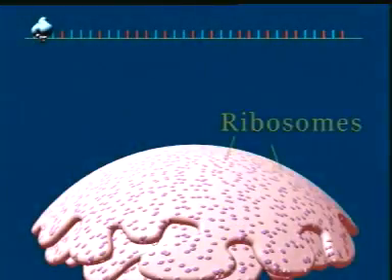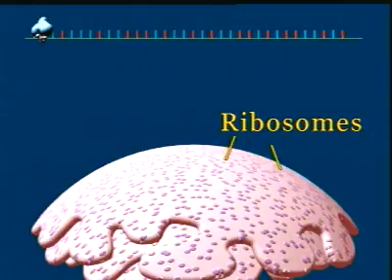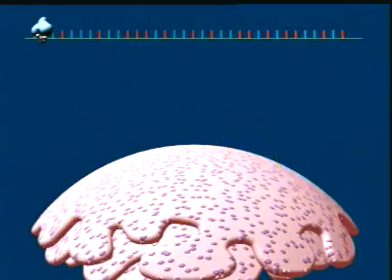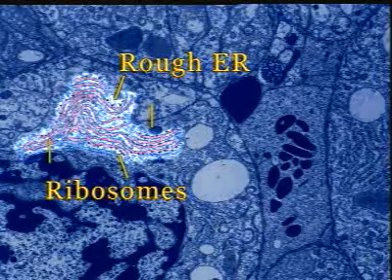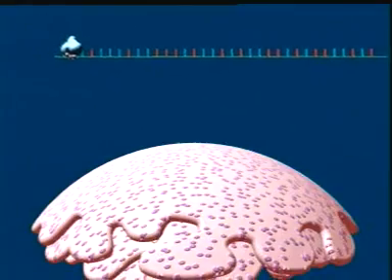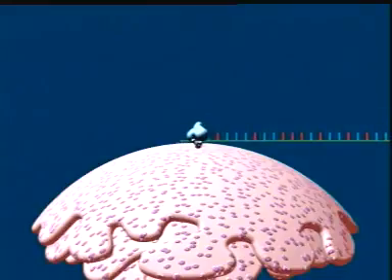Some ribosomes don't float around. They're attached to the rough endoplasmic reticulum. The reason it is rough is the ribosomes form pimples all over the outside surface. This is what the rough endoplasmic reticulum looks like under the electron microscope. As before, the RNA tells the ribosome which amino acids to choose to build the protein chain.